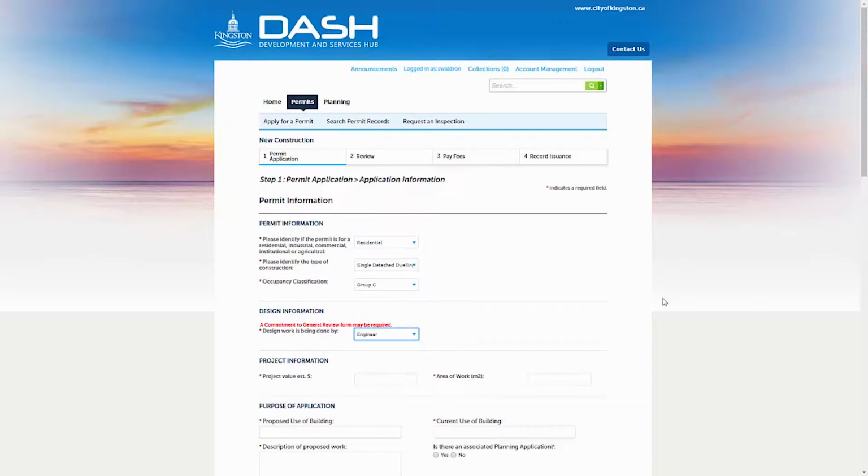Next, I need to fill out project information. For my permit, I want to enter that the project value is $250,000 and my area of work is 240 square meters. Next, I need to fill out the purpose of the application. For my permit, I want to enter single detached dwelling for the proposed use of the building. The current use is none as the property is vacant. The description of proposed work is to construct a 240 square meter single detached dwelling. There was no associated planning application with this permit.